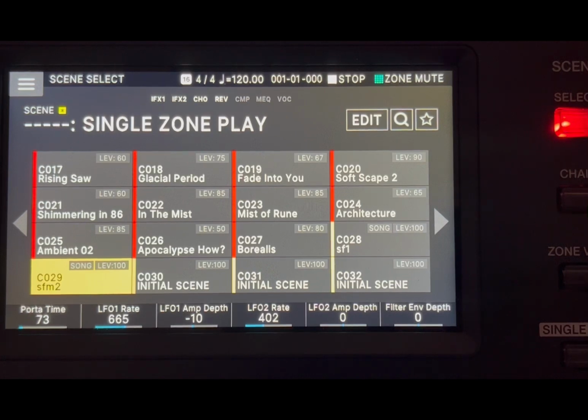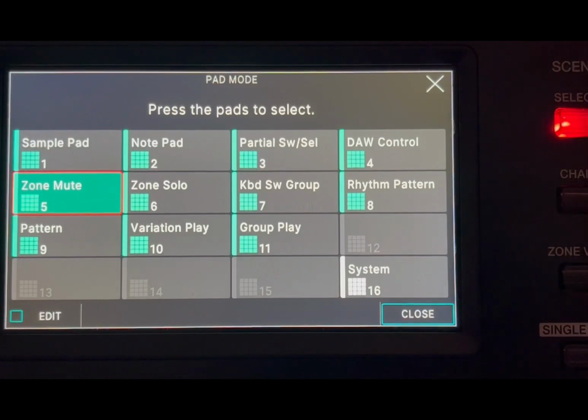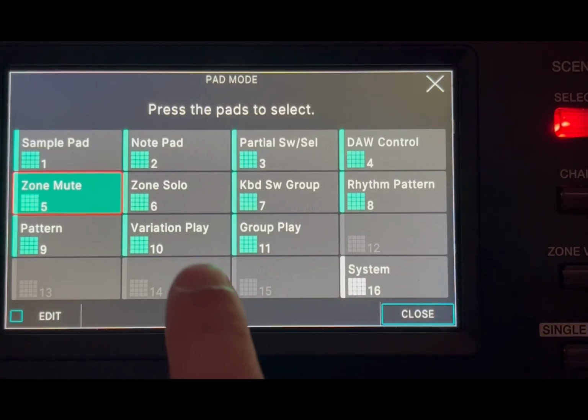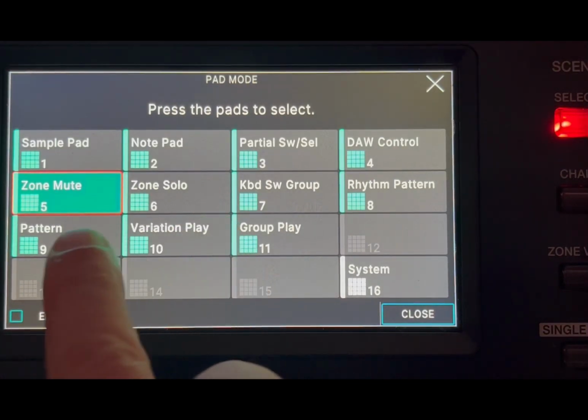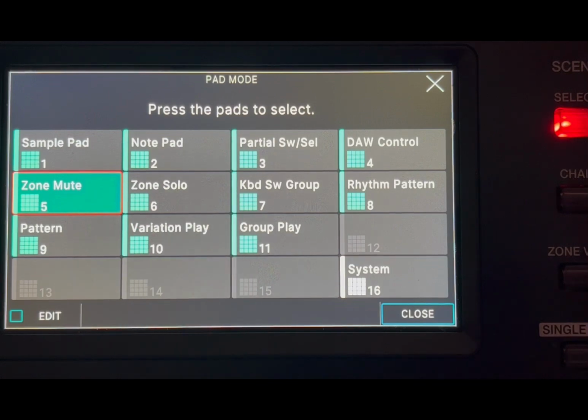So for example, in my case, I'm playing, I think, zone 1. So if I press 1, there is no sound anymore. If I press 1 again, the sound is back. So very straightforward. Let's go back to pad mode. Similarly, you can have solo instead of mute. I'm not going to show it, but it's really straightforward.